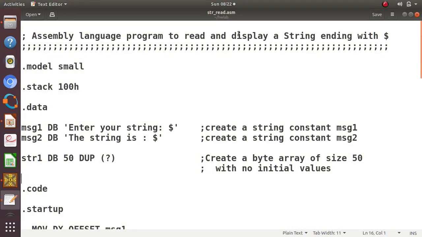Okay, this is an assembly language program to read and display a string ending with the $ sign. In this program, we will use our procedure readstr. So here inside this data segment, we have msg1, the string "enter your string", and msg2, the string "the string is". And str1 is a byte array with 50 elements and no initial value. This will be used for storing the string we are reading in this program.